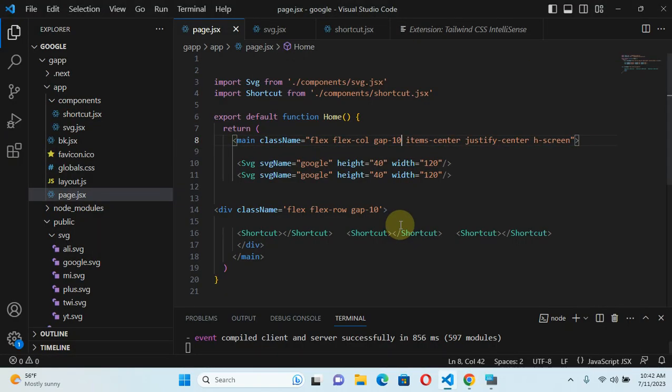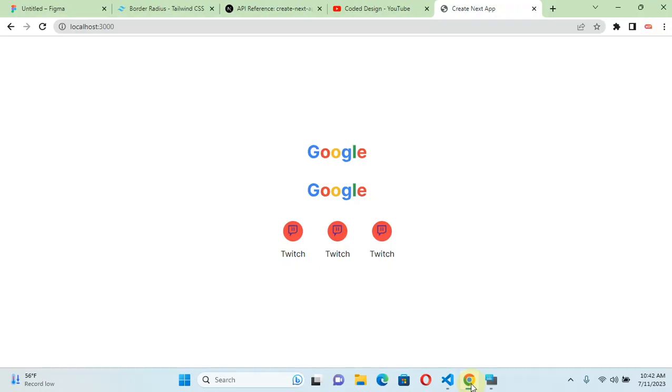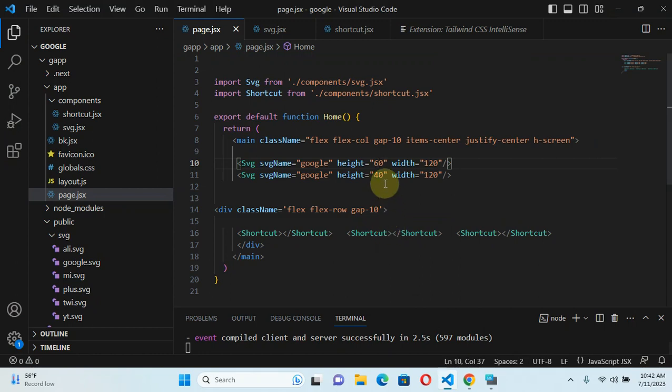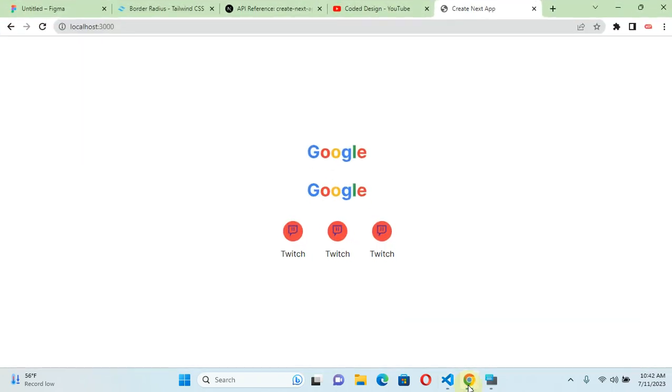Okay, let's increase also this logo here. Okay, where is that logo? Here it is. The height is 40. Let's make the height 60. And let's see. The height is 60, but nothing changed. Okay, let's make the height 90 and see.